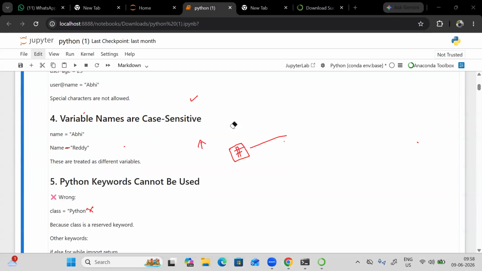And one more thing: variable names in Python are case sensitive. So what is meant by case sensitive? For example, you have created name equal to Satish. Now while writing the code, you have used capital Name.